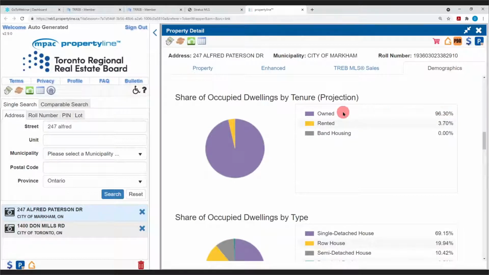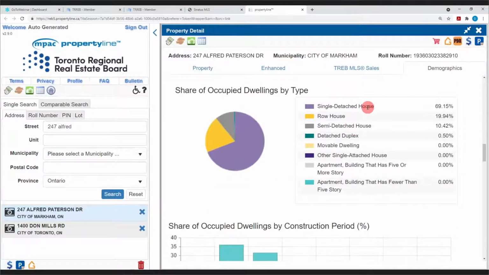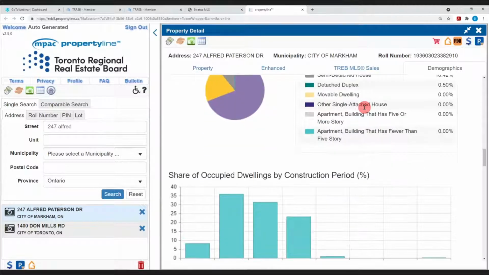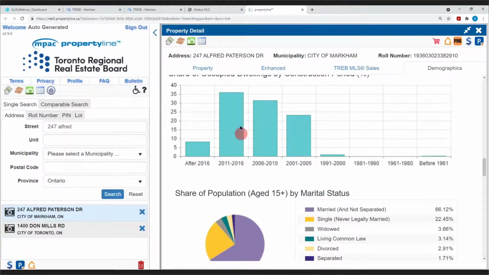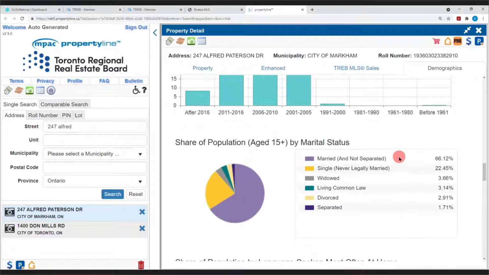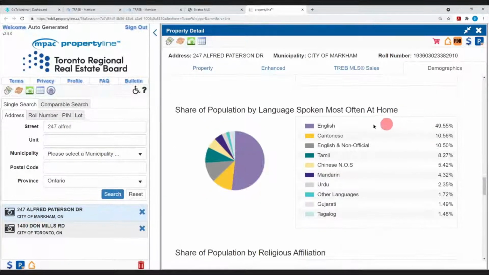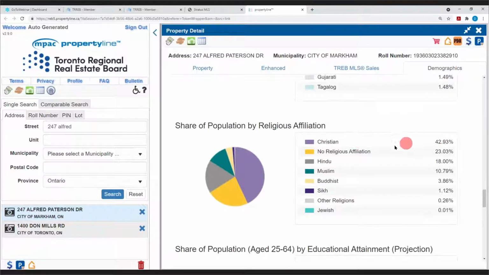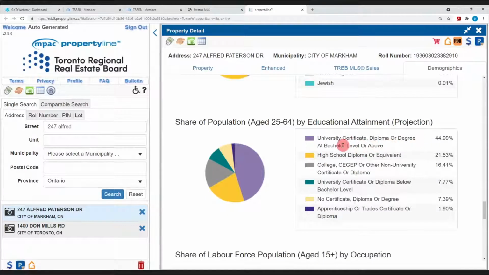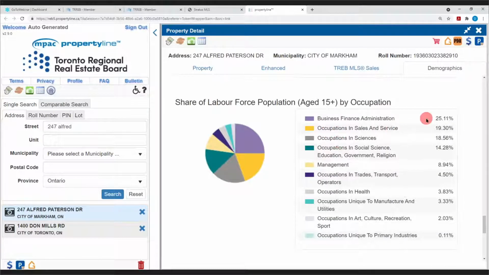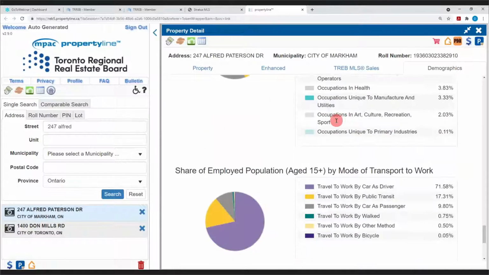Most of them, 96%, own their properties. 69% of them are detached houses. Most of them were built in this period here. 66% of these people are married. 49% speak English. The second most popular language there is Cantonese. Majority of people who profess a religion say that they're Christian. 45% have a university diploma or degree, and 25% of them work in finance. And how do they get to work?